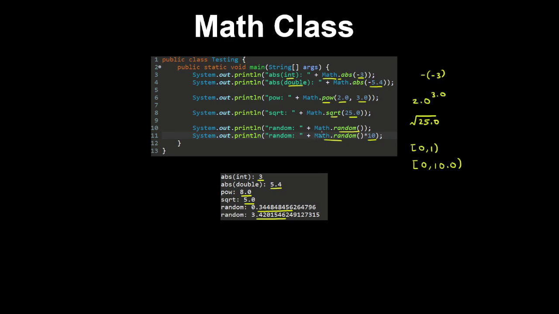And if we want a random integer between 0 and 10, then what we do is put brackets around this and cast to an integer.